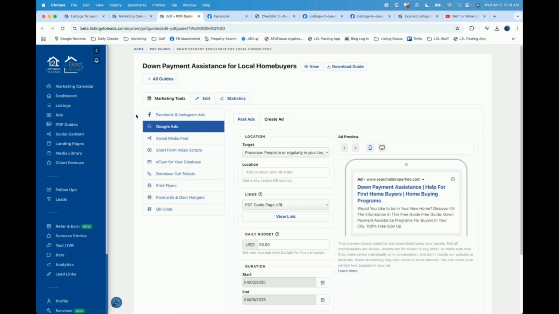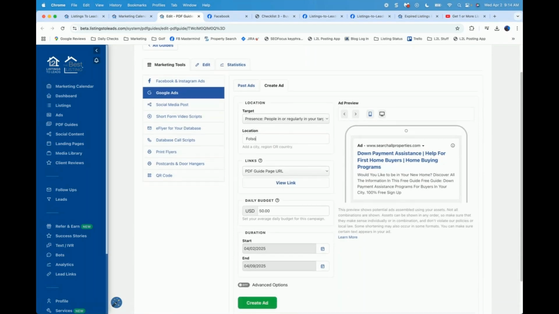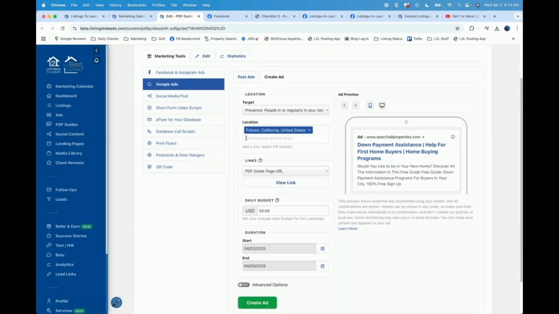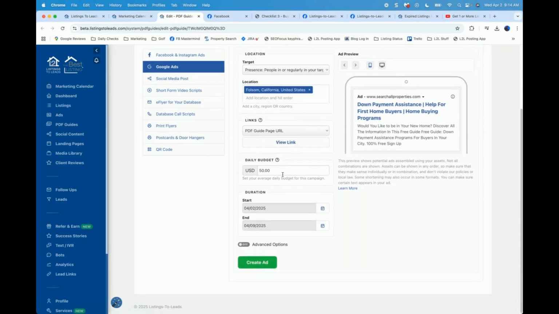And this is something that you've done before, but for 99.9% of you, I do not really want you doing Google ads. Because they're going to come in at like 20 to 30 bucks each. And there's other ways of marketing this that'll be a lot cheaper and more effective. But if you are doing it, just type in location. Everything else will be good to go.